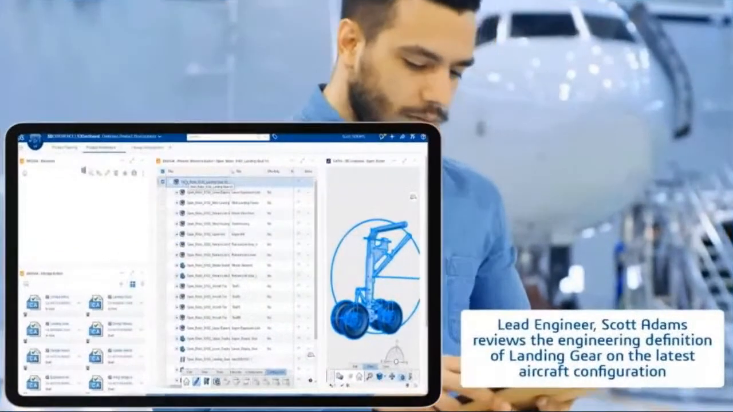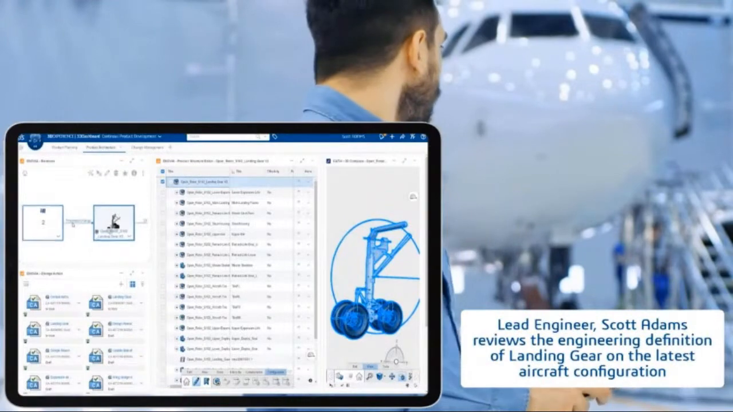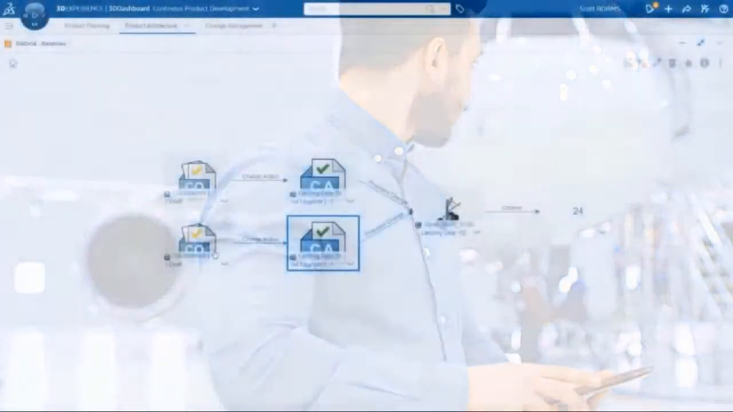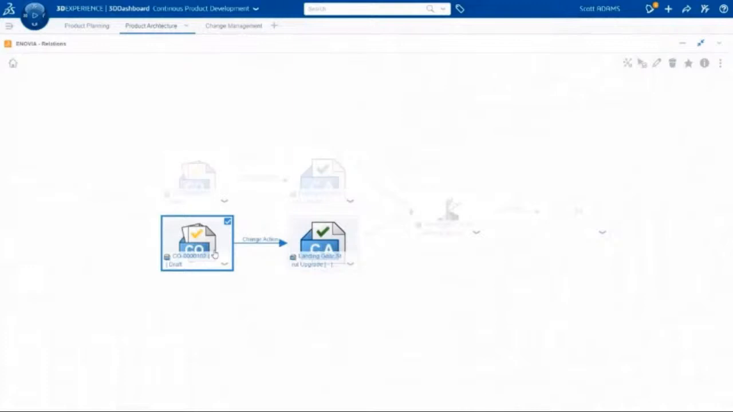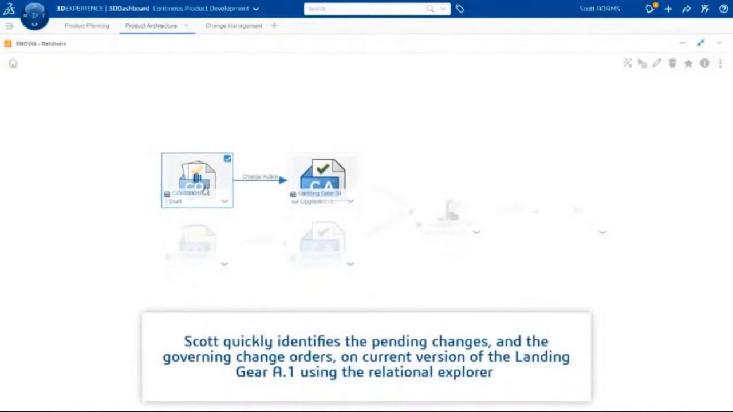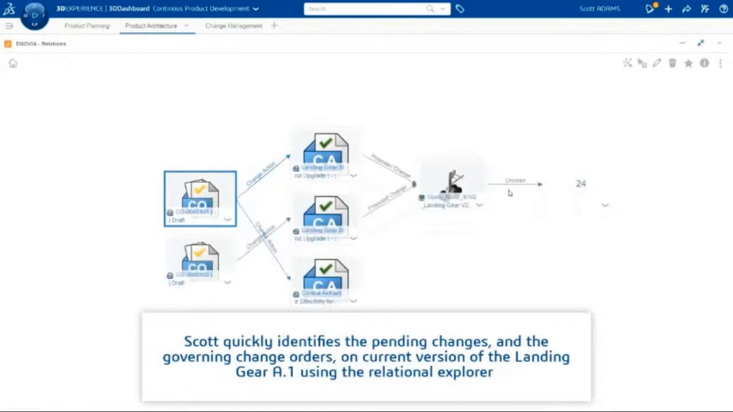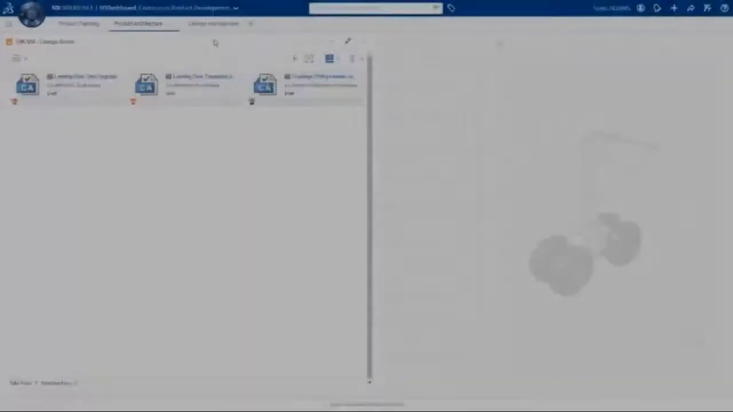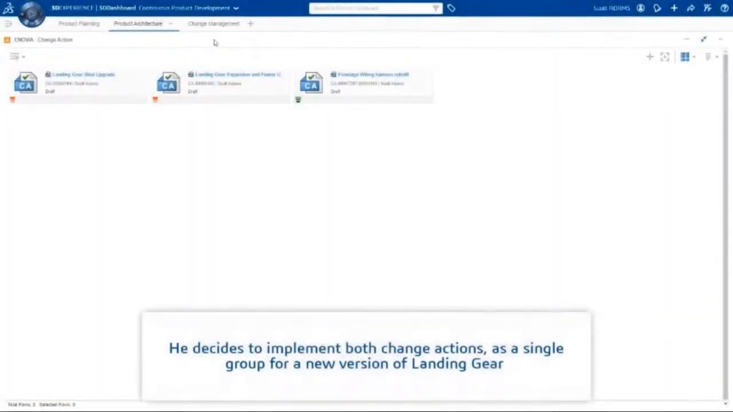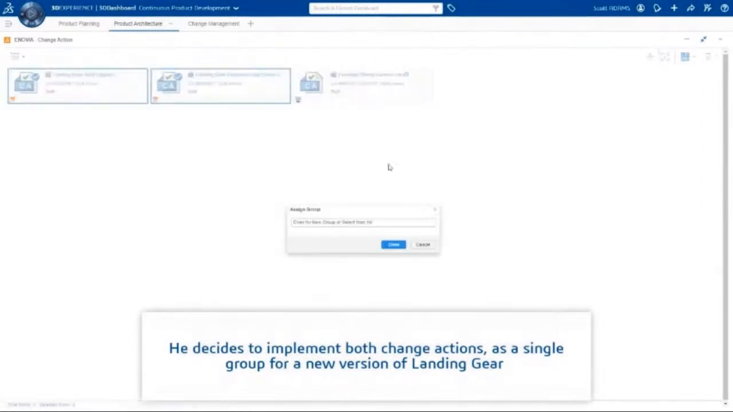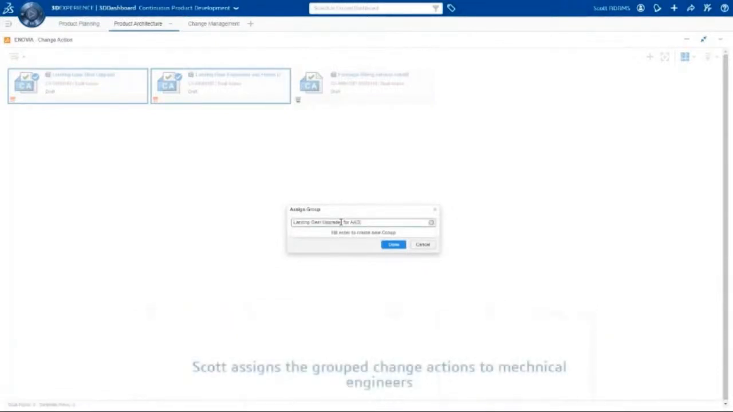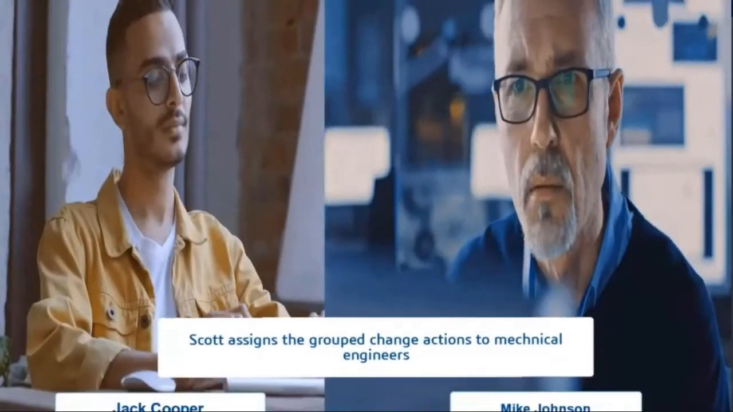So let's see how this works. Okay, we have here Scott. He's a lead engineer, and he's responsible for the landing gear, and he can analyze the current situation of the landing gear, and he will see that there are different change orders which are governing this version of the landing gear, thanks to the relations widget, which gives me this complete visibility. So he decides to create two different change actions and to group them into a single group, and these two change actions will be assigned to different engineers in his team, so people can work concurrently.